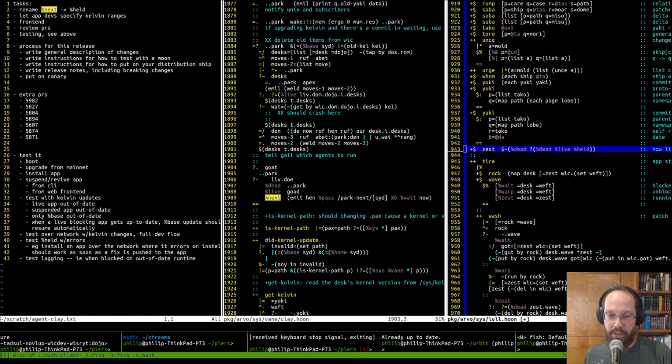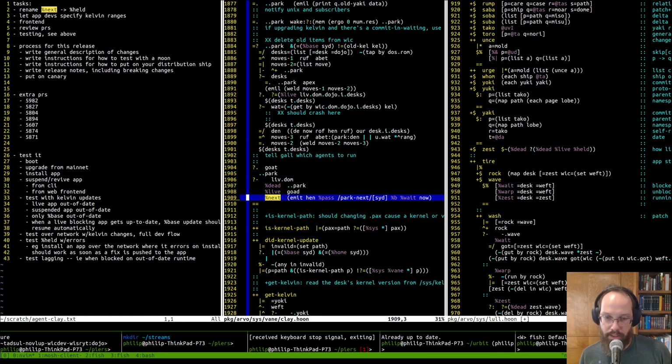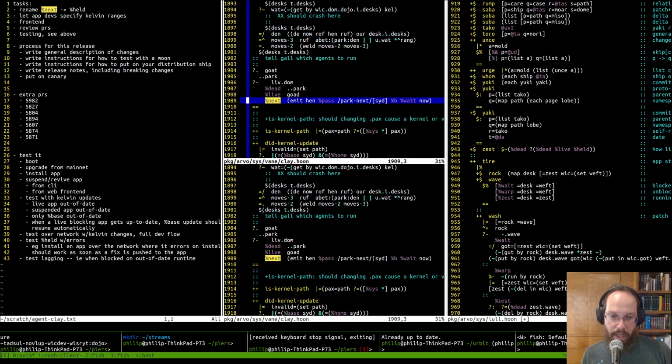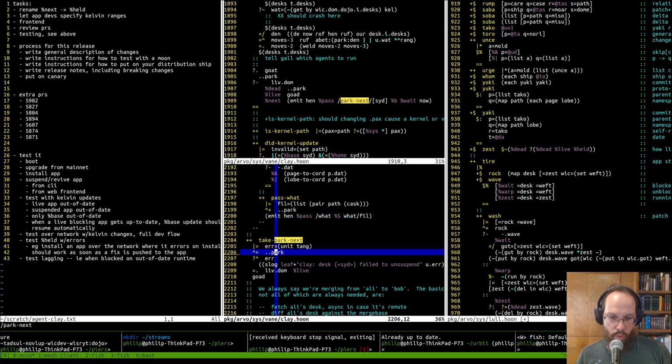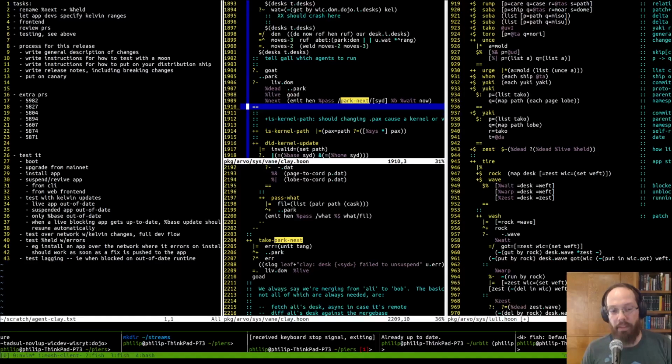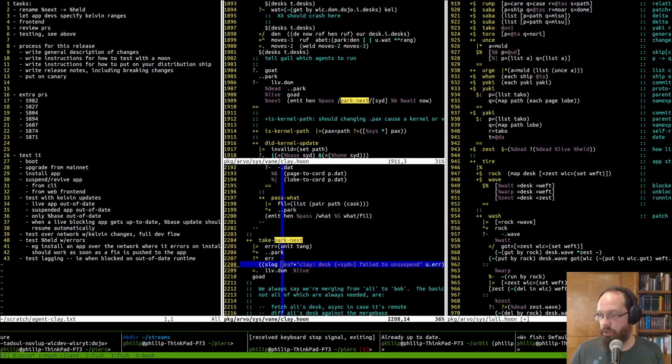So we defer this into a new event by setting a timer, and then when that timer comes back, we go ahead and go to take park next, which is here, and we just try to compile it. So we try to set the zest, so the state of this desk, to live, and then try to compile it. If that fails, that'll crash the whole event. But since it's in its own timer, that's not a problem. Right. So if there's an error, we just print out the error and don't do anything more, which is fine.